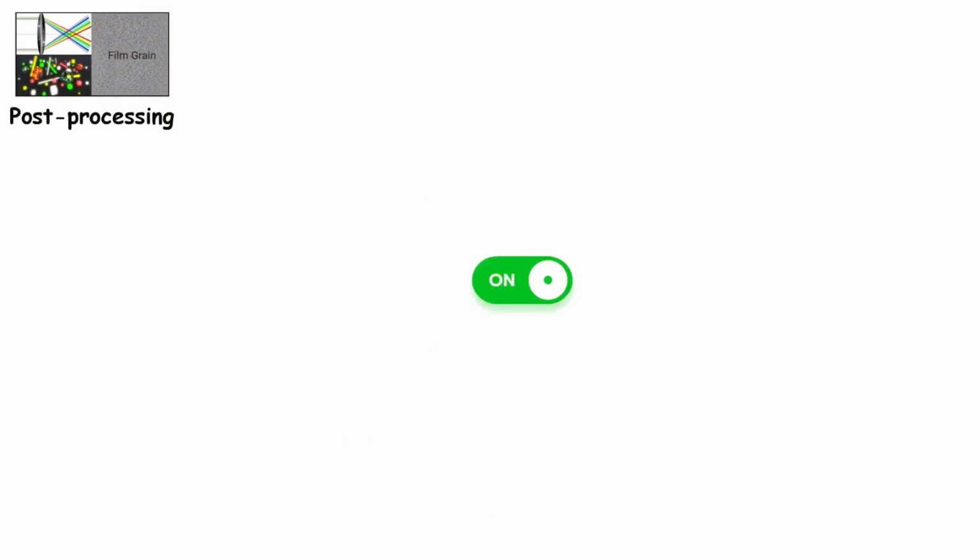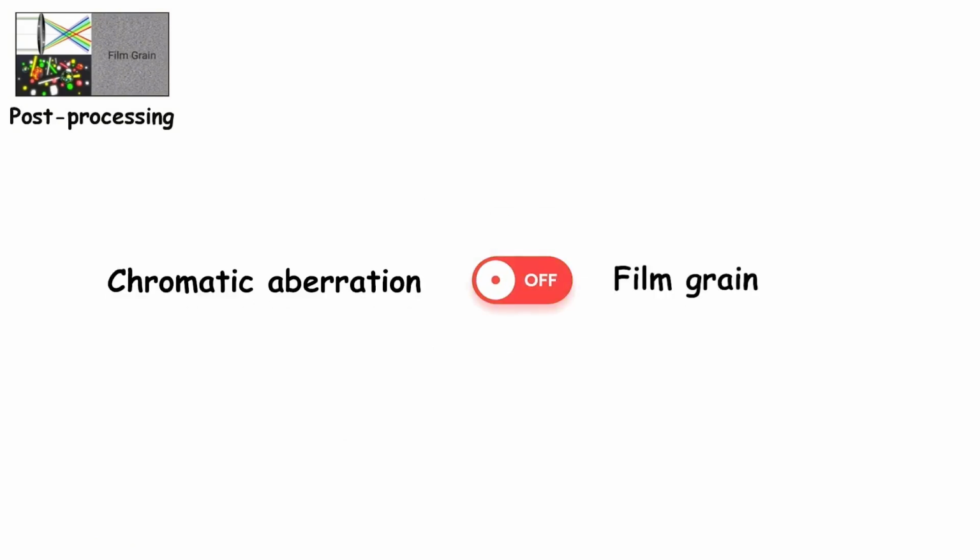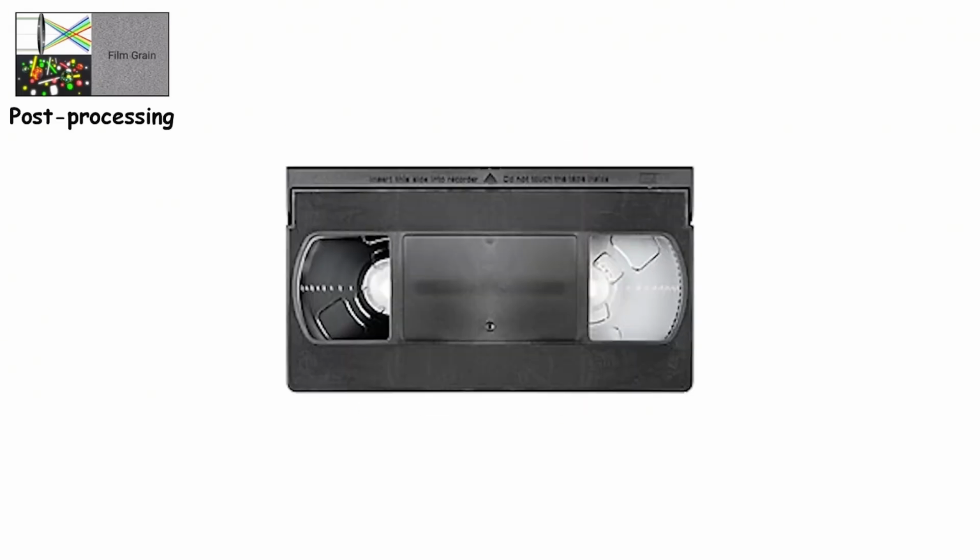And I'll be honest, I turn off chromatic aberration and film grain in almost every game. I spent good money on a sharp display and I want to see that sharpness. If I wanted film grain, I'd watch a VHS tape.